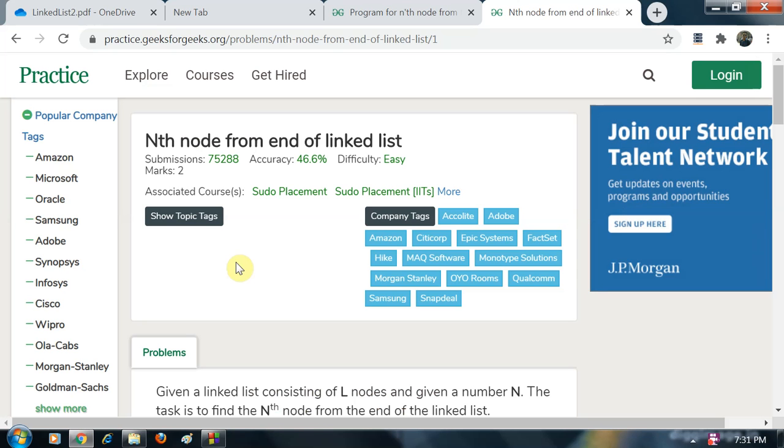Now we will look at some of the questions which were asked in most of the companies, and we will try to solve them in a better manner. You should already be familiar with the linked list. If you have the basic idea of linked list, then you can follow this, and I will solve this problem first, which is the nth node from end of the linked list.